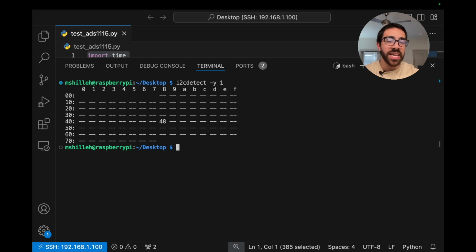We have I2C enabled, we have pip, we installed the pip packages, and we confirmed via this tool right here that our device is connected via I2C. So let's jump into this code, go over it briefly, and show you what's going on.